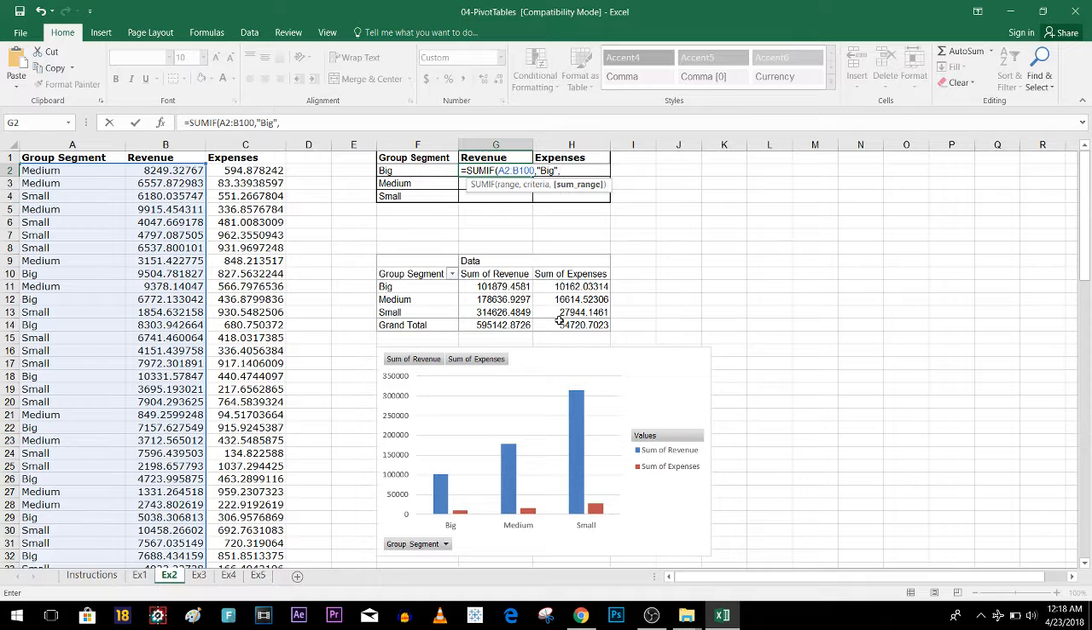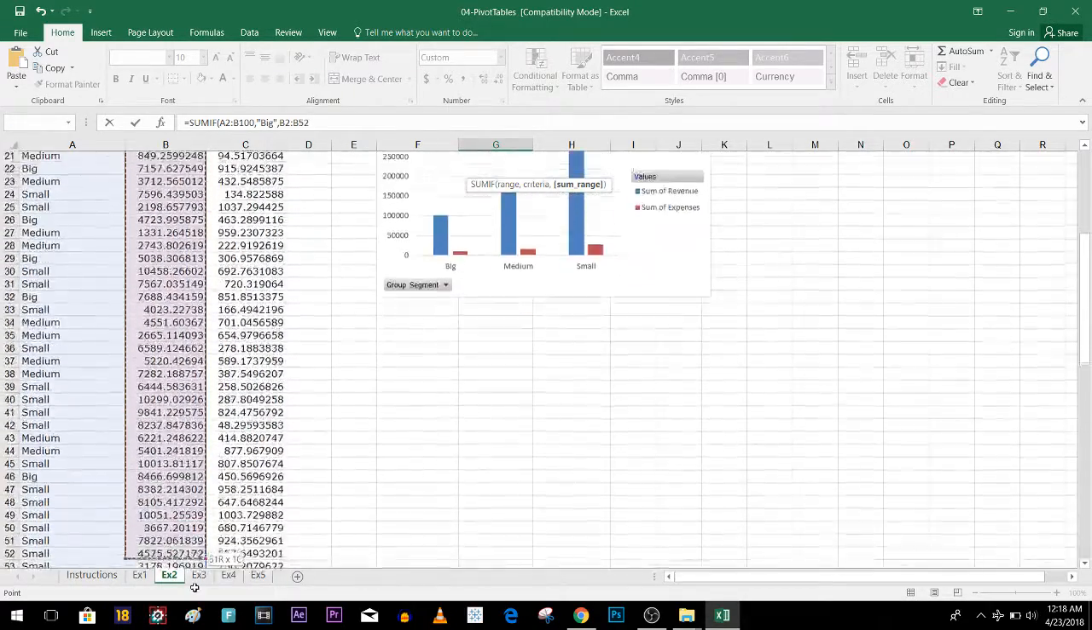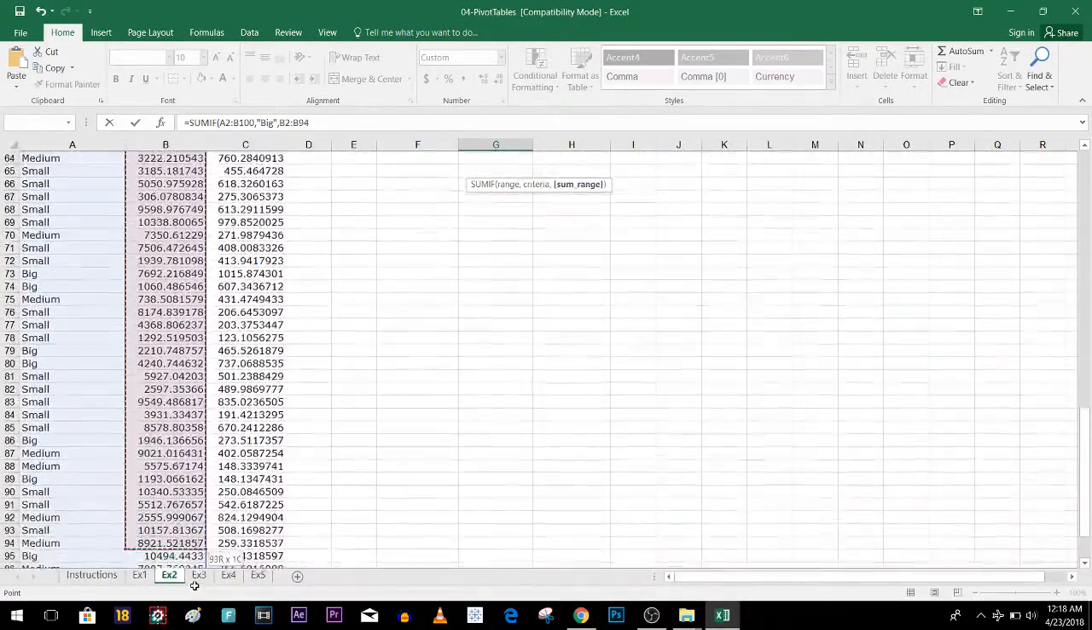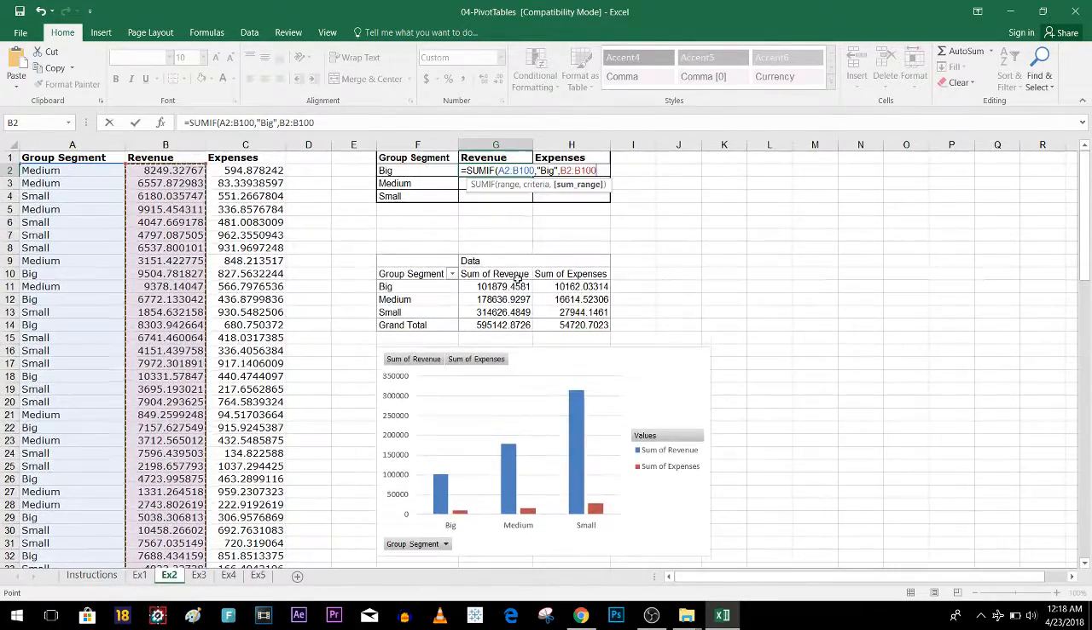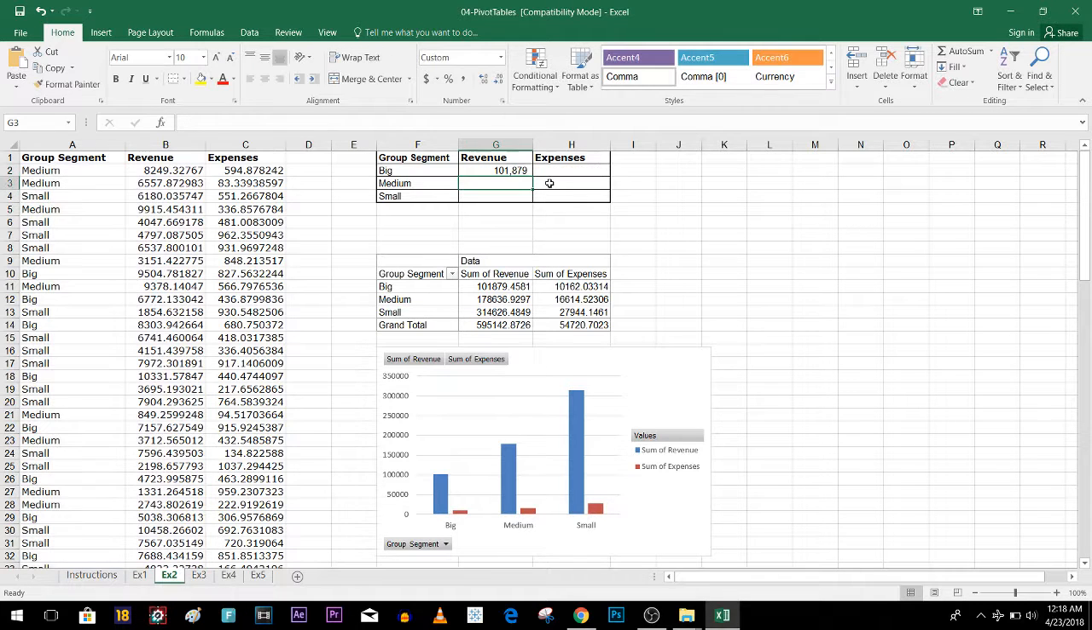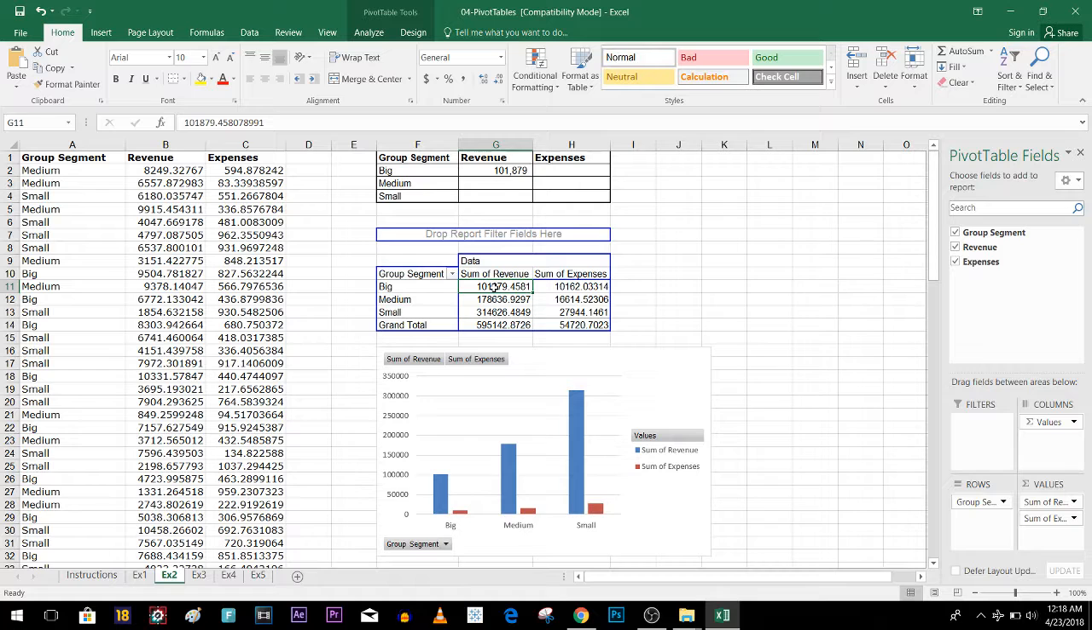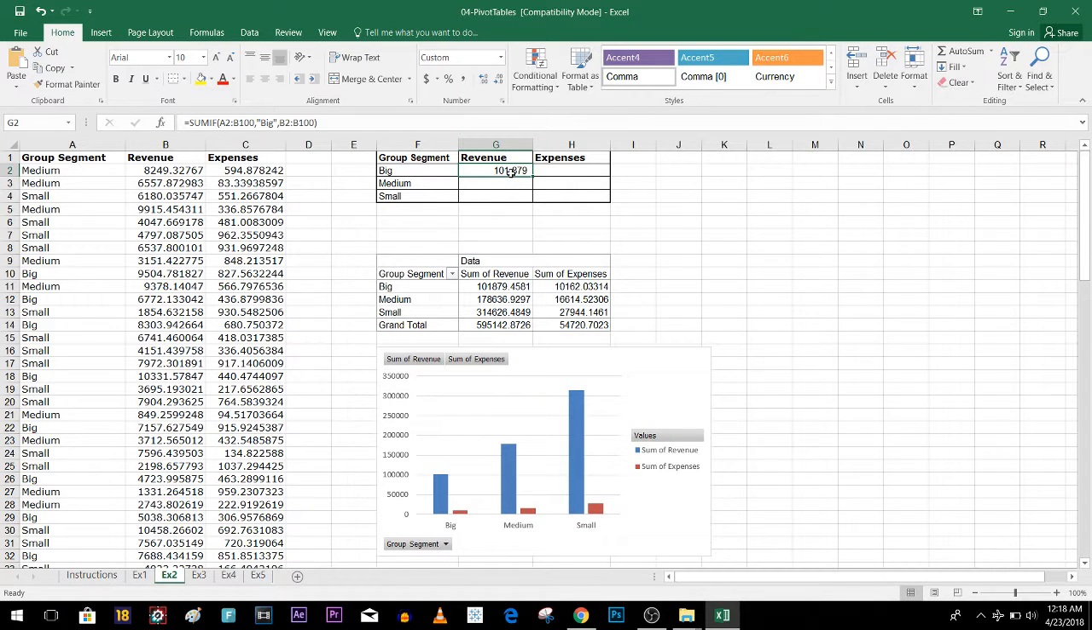Okay, and now the sum range. The sum range is the column with the data in it. So revenue we want, so we'll select revenue. I could have done it easily, but one of my hands is busy holding the microphone. Now press enter, so you got the first answer. Select both, and you can see both of them are the same.